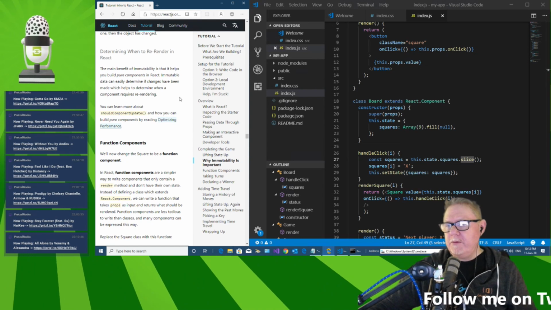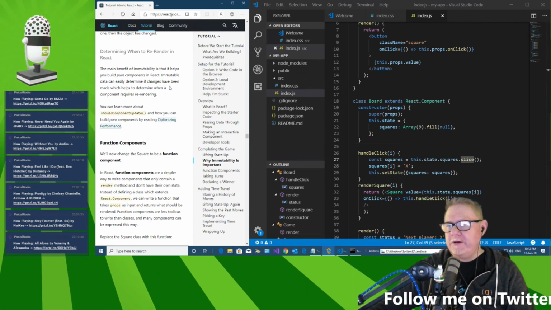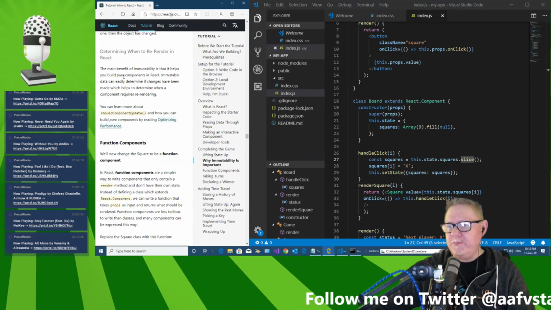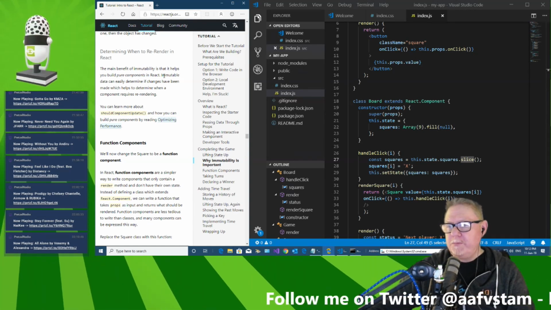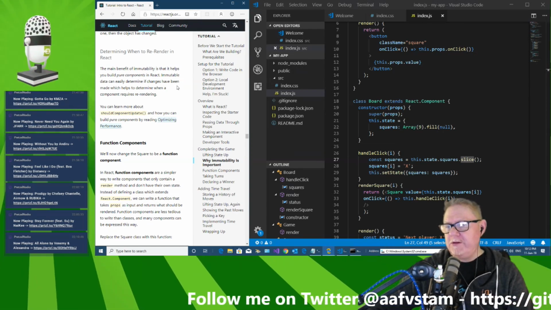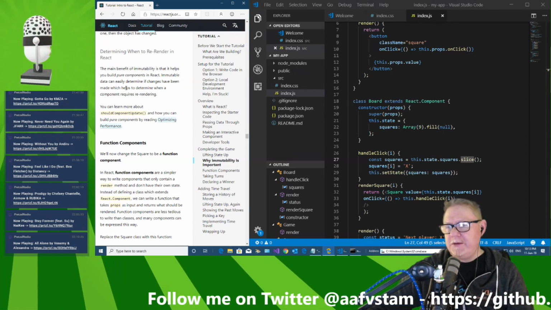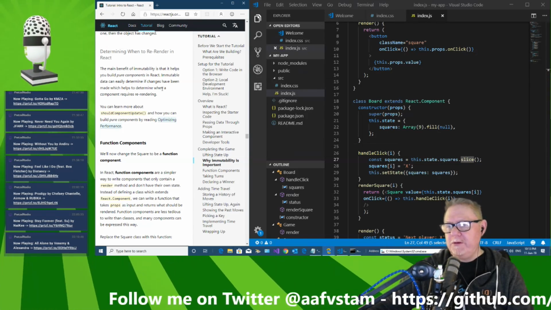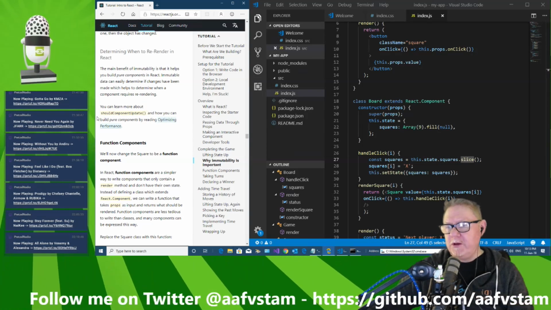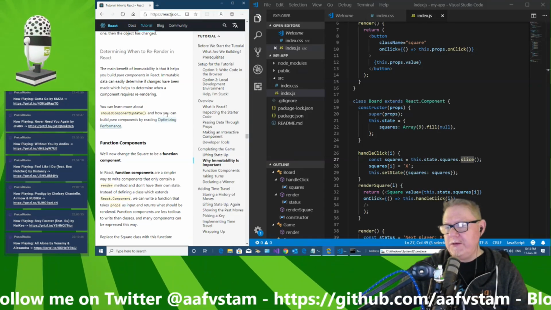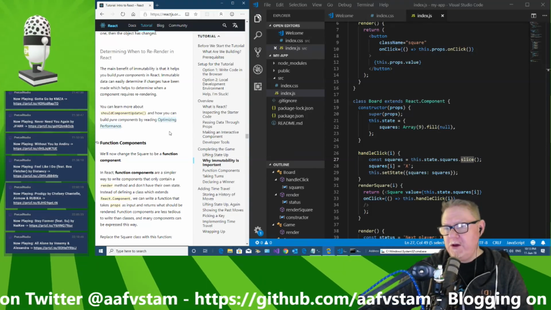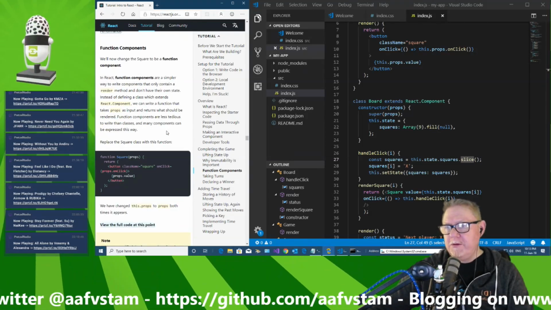Determining when to re-render in React. The main benefit of immutability is that it helps you build pure components in React. Immutable data can easily determine if changes have been made, which helps to determine when a component requires re-rendering. You can learn all about shouldComponentUpdate and how you can build pure components by reading Optimizing Performance.